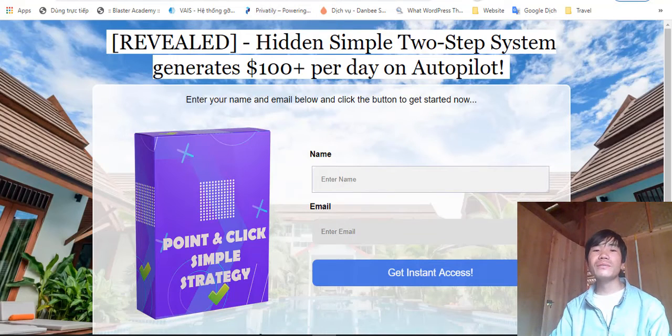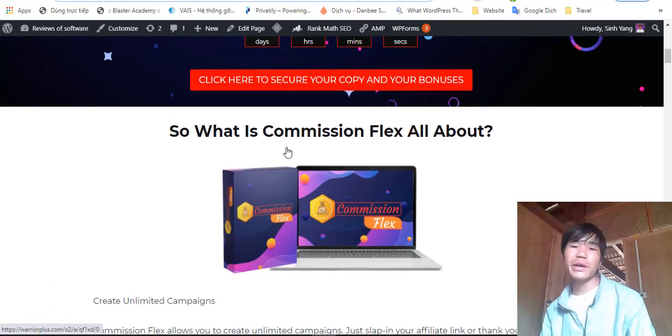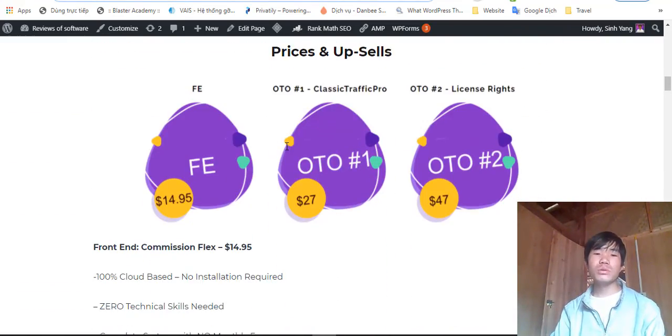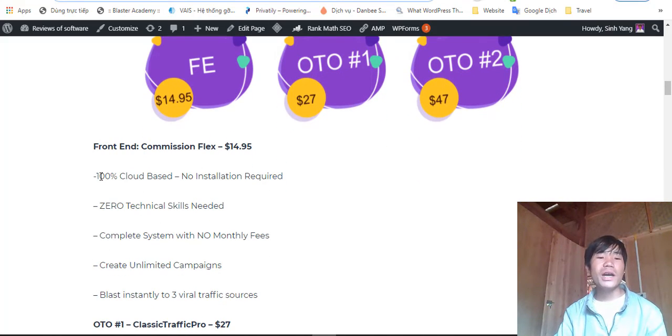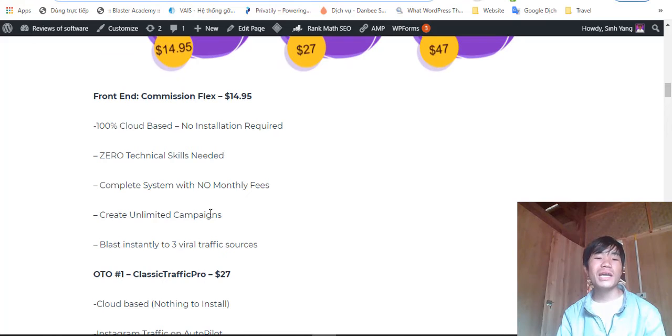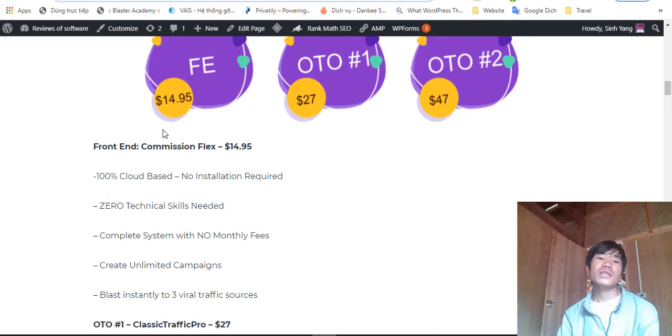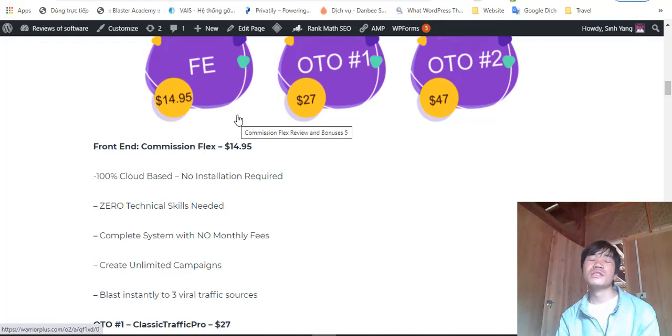So right now let's see what is the price. Right, what is the price? Really important. Okay, so the price front end, the price only $15. Okay, $15 here. You're gonna get 100% cloud-based software, no install required, zero technical skill, complete system, no monthly fees, create unlimited campaign, basic instant 230 traffic source. Okay, so $15, you will save ton of money. This is one-time payment, and you save ton of money. Okay, you not pay monthly fees like ClickFunnels.